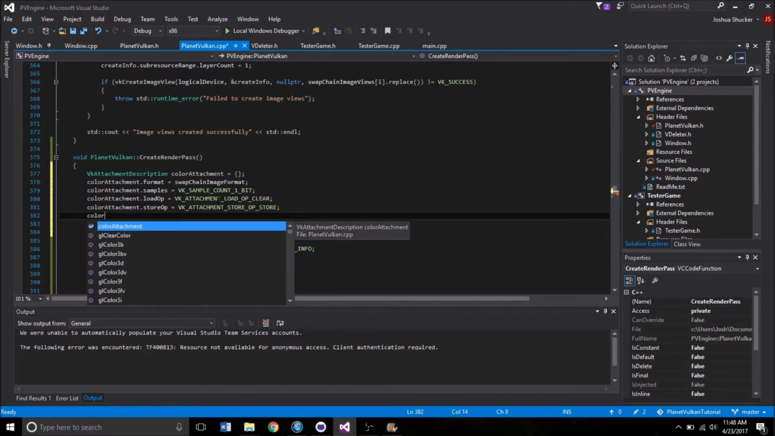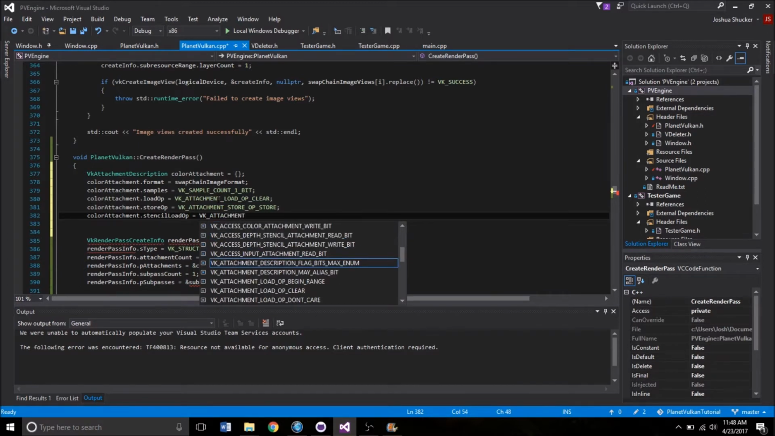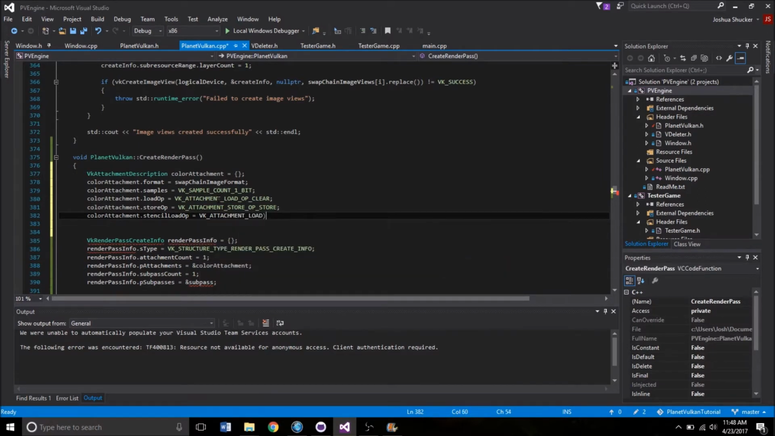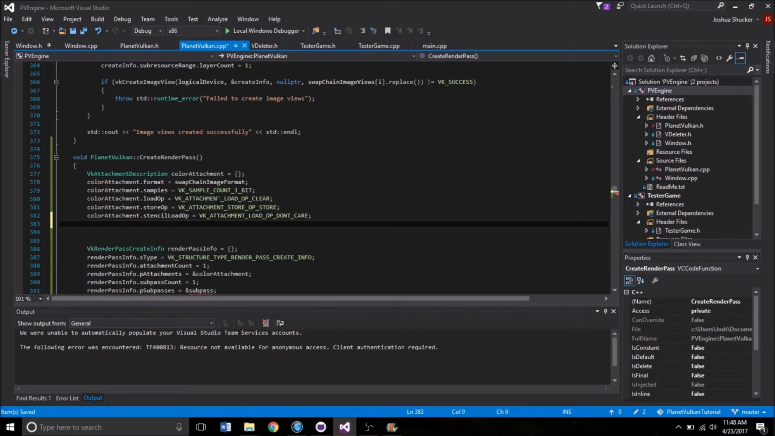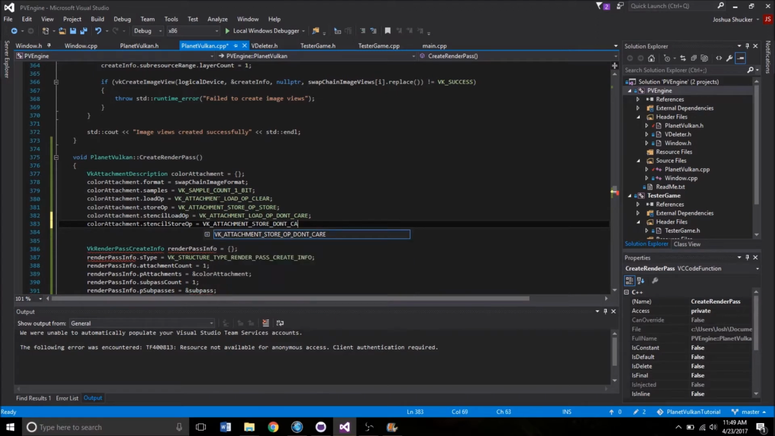So we're just going to go ahead and go to color attachment, stencil load op, and we're going to set it to VK attachment load op don't care. It's pretty descriptive there. And color attachment stencil store op equals VK attachment store don't care. There we go.